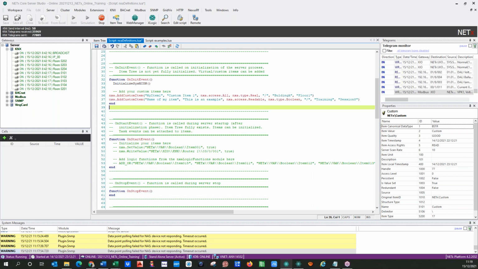So the next step of the initialization phase is the start event. The start event is also called during the server startup, but it's called after the initialization phase. So the item tree now fully exists. It's not possible to create an item because the item tree has been created. But the items can be initialized. We can give values to these items. And also we can attach tasks to these items. So tags, logic tags, or whatever. So you have here some examples that we can also reuse.